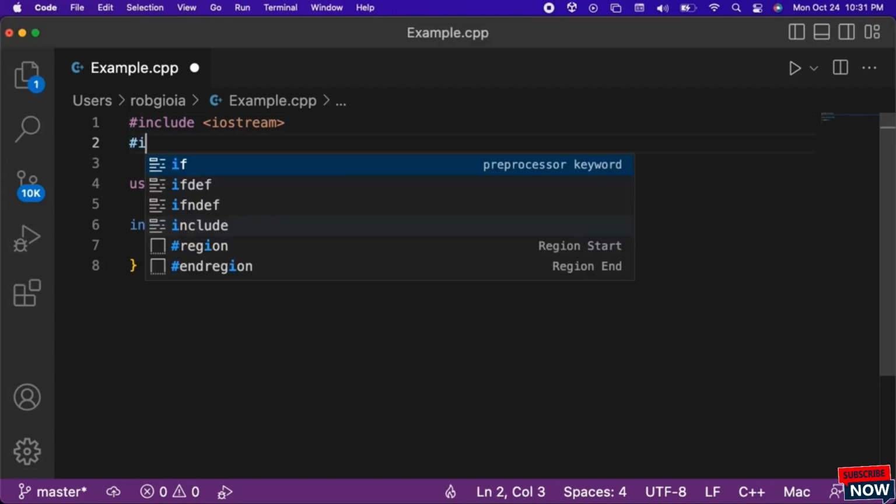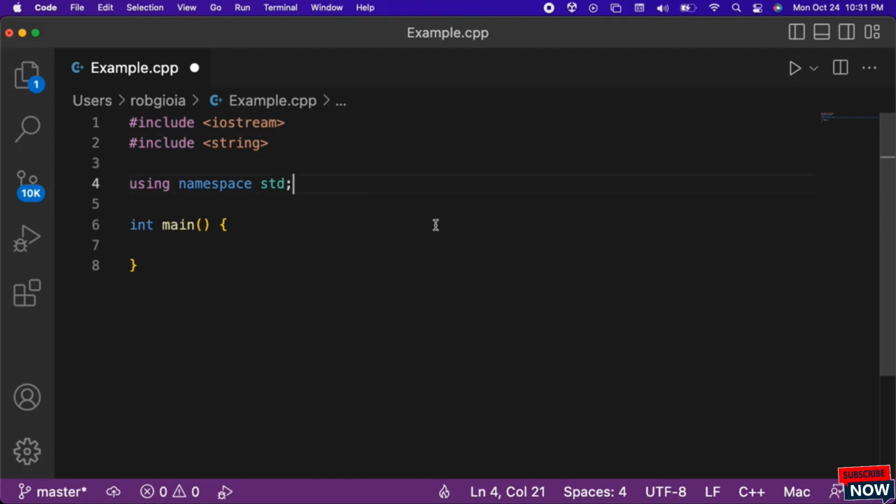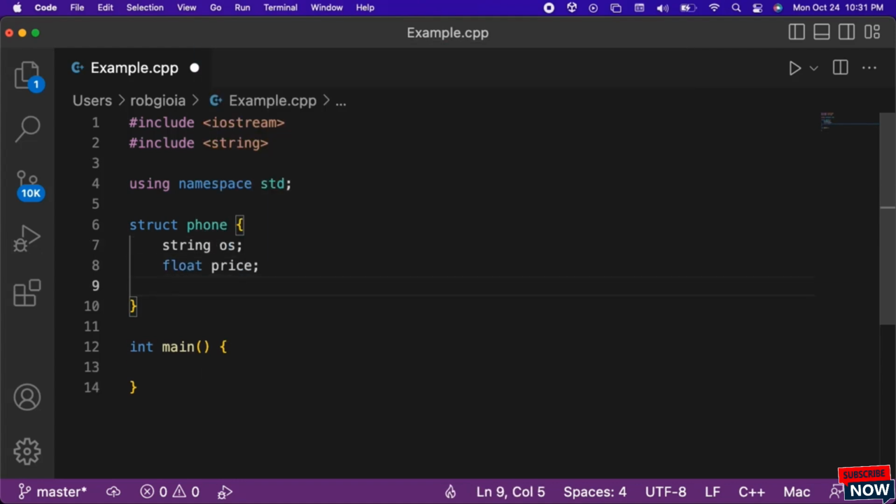At the top of the code, we will include the string header file. To create a struct, we begin by using the struct keyword. Then we provide a name for our struct. Let's name it phone. After that comes a pair of opening and closing curly braces. Inside of here we can add some variables. Let's add a string variable named OS, a float variable named price, and an int variable named memory.